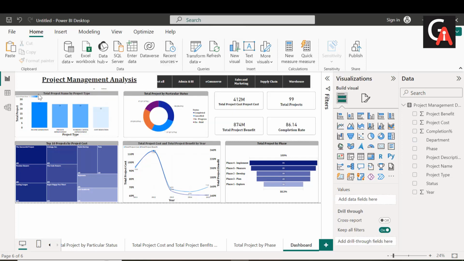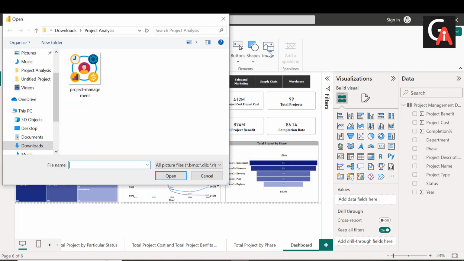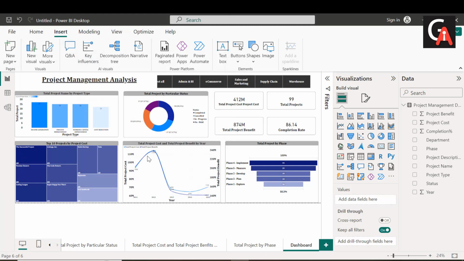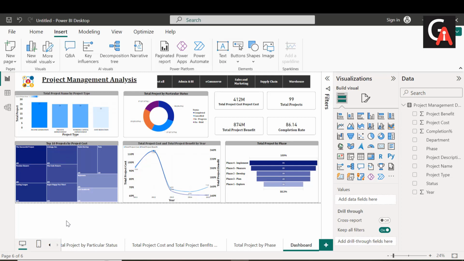Now I want to add one image here, so I just go to Insert and click here on Image. Okay, so here you can see I already downloaded the image. As you can see, the image is loading, guys, and luckily it's already in this format. It finds its space already. So, as you can see, guys, our analysis is done.